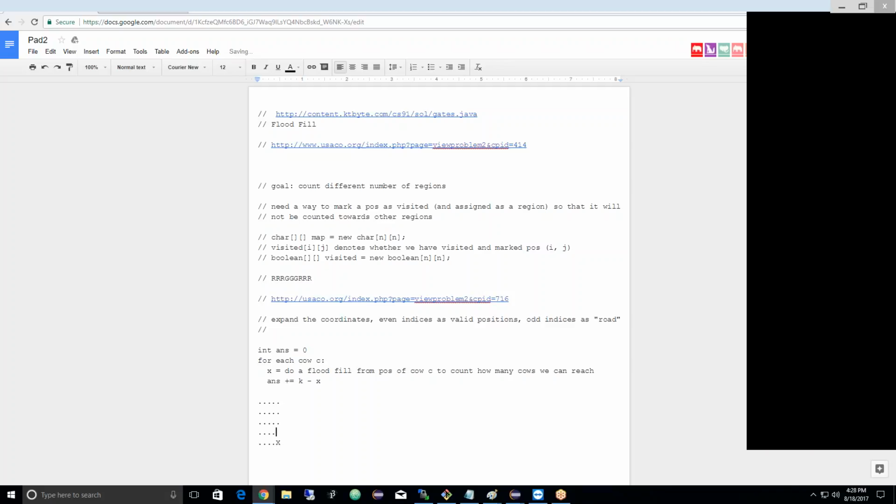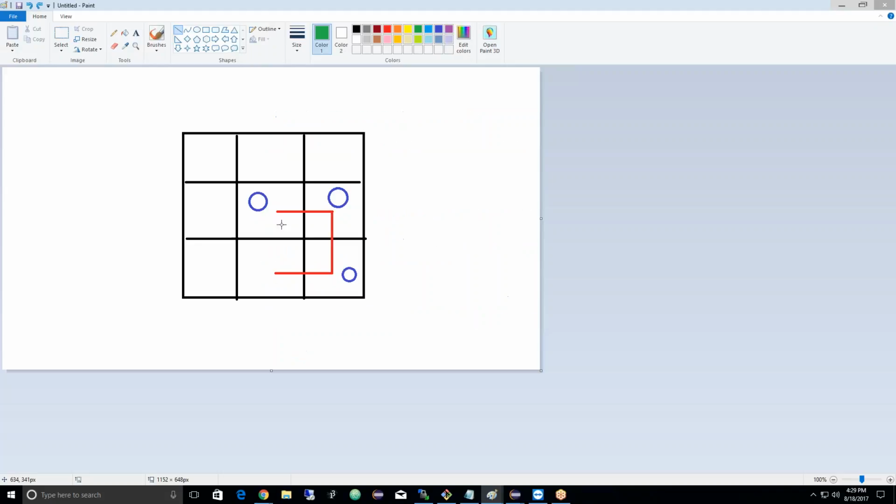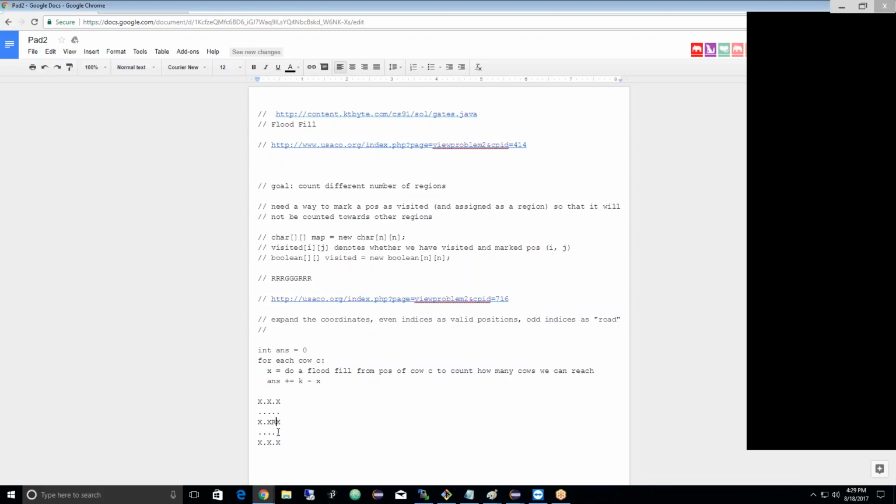So the points that I'm marking as X are the valid coordinates of where the cows are, or where the cows may be, I should say. And when there's a road between them, we use the odd indices to denote that. So there's a road from cell 22 to 23, right? So we put a road there like this, okay? And then same thing with this guy, and same thing with this guy.